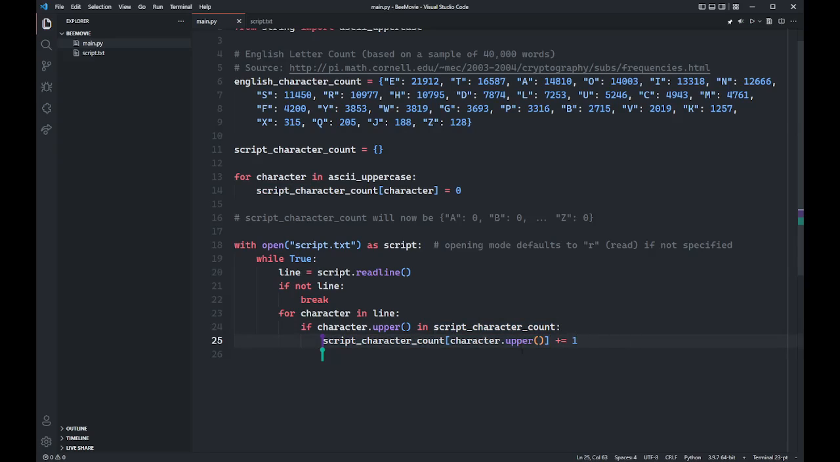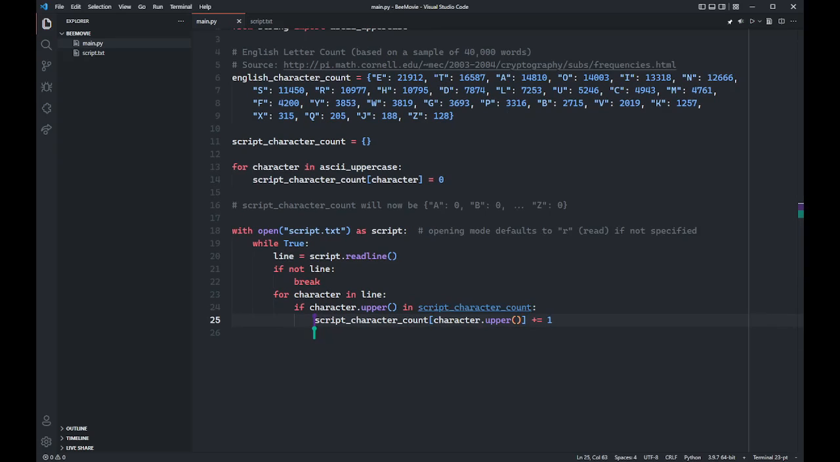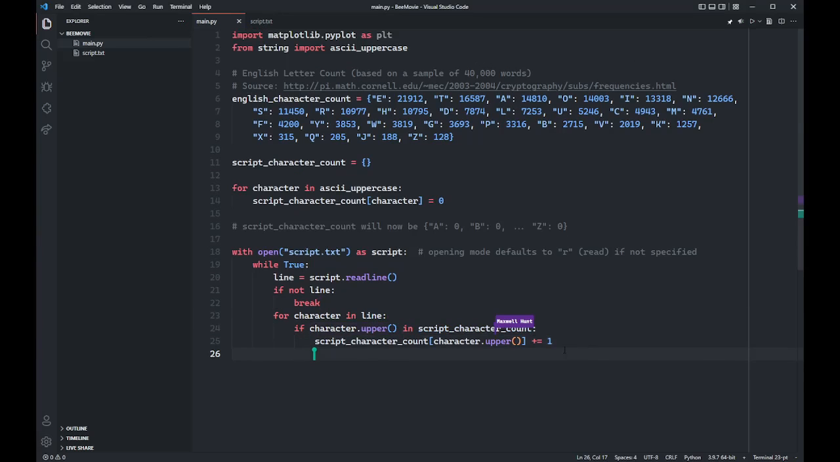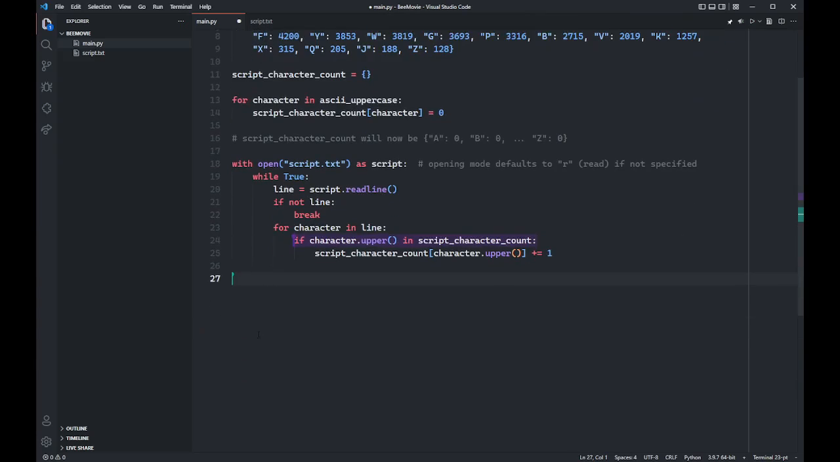Another question you might have, because I had a crazy moment for a second where I was unsure of what was going on: you might think that if character.upper is in script character count, well, you already went through every single letter and added it to the script character count, so wouldn't this always be true? And the answer is no, because there are things like spaces, new lines, tabs, potentially numbers, things like that. So this is making sure we're only interested in letters. That's why we have to do this check here.